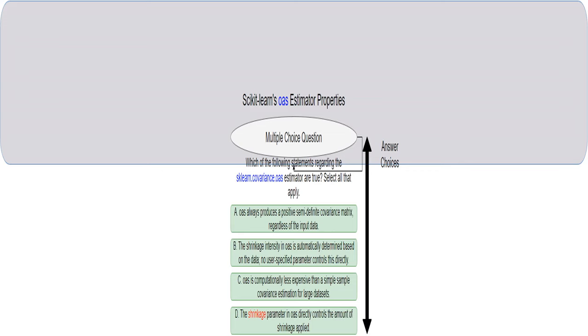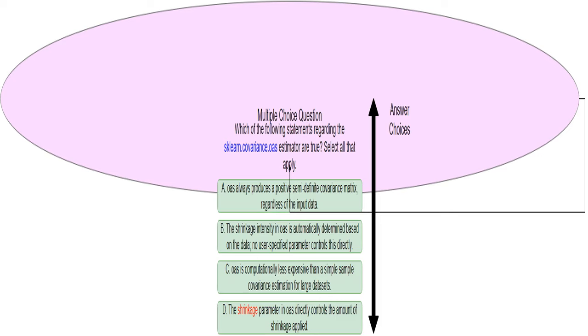This section introduces the topic. We'll be exploring the properties of the Oracle Approximating Shrinkage (OAS) estimator within the Sklearn library. I'll explain what OAS does and clarify some of its key features. This section lets you know that you're about to answer a multiple-choice question testing your knowledge of the OAS estimator. Get ready to put your knowledge to the test.